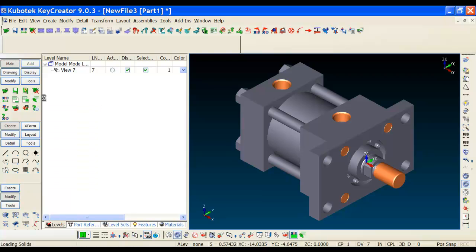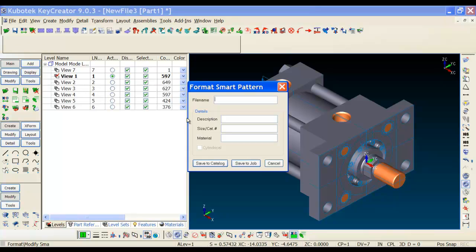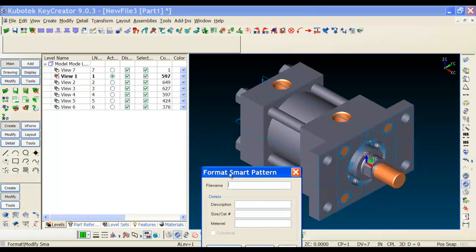Okay, so those three options: import the component, level 7, establish the major axis in the base position, and then you go to the main menu and you select Format Smart Pattern, and you see right off the bat XMD creates 6 2D views. Okay, so now I have all my 2D views along with my 3D view, and now I'm going to enter the information in the dialog box.